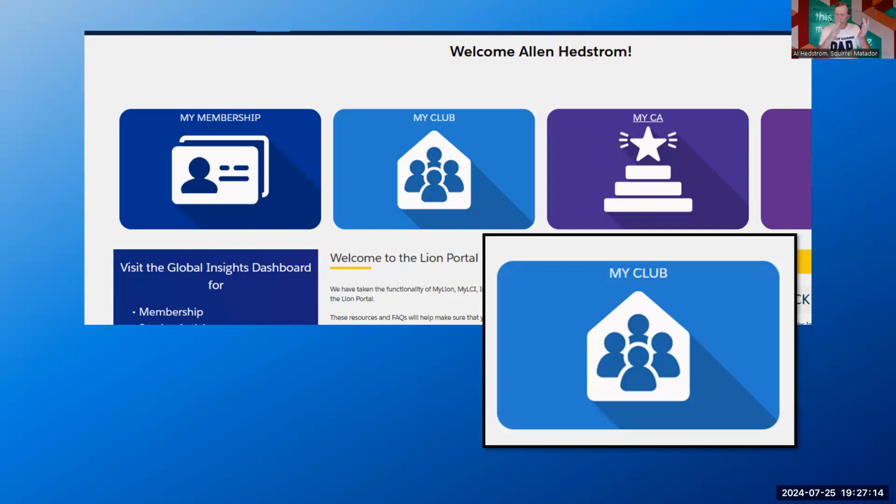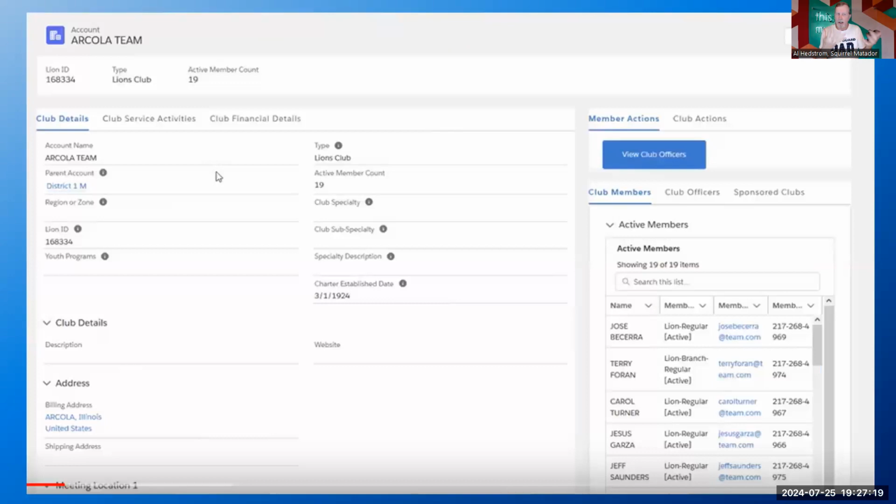So when you navigate within the portal and you click on My Club, this is an example of what comes up. Now, this Arcola Club is a non-existent club. The folks at Lions International created this to use as an example. And there's a lot of information going on in here, including, I will point out, not just the club name and so forth and so on, but over here with the club members, there's a whole bunch of information that you can modify, that you can change as necessary.